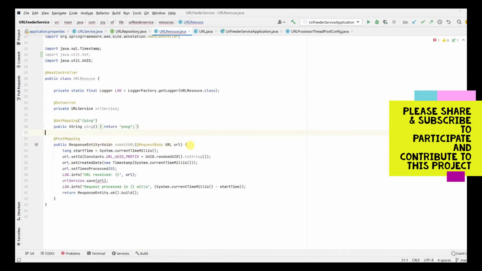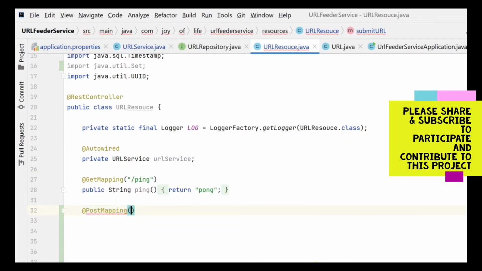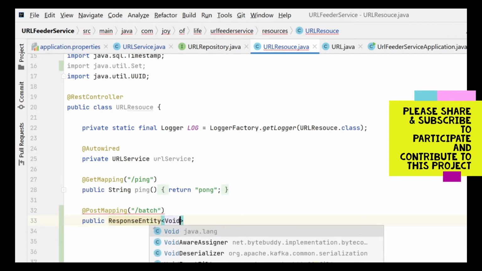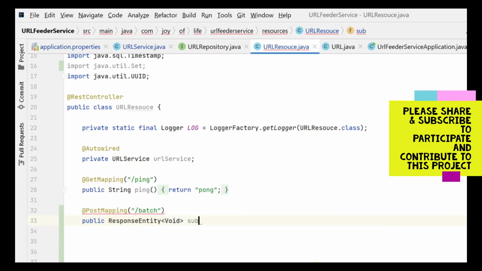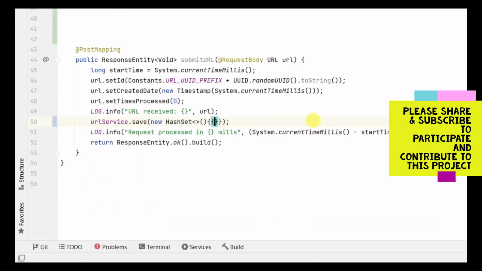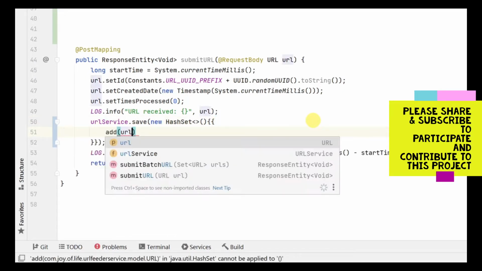We will create a separate method over here, a very similar method wherein we'll have a post mapping, and we will call this a batch endpoint so that we can segregate between the two. Mostly everything else remains the same, so we are not going to send anything back. We'll have submit batch URL, and again in the request body we will take a set of URL, and let's call them URLs.